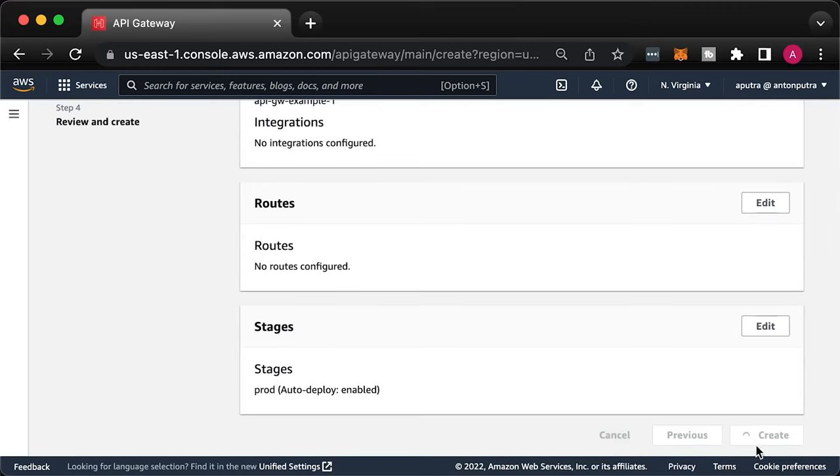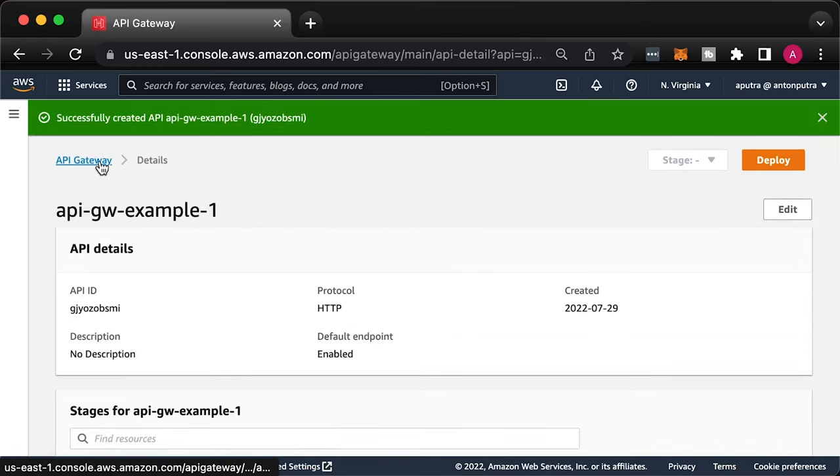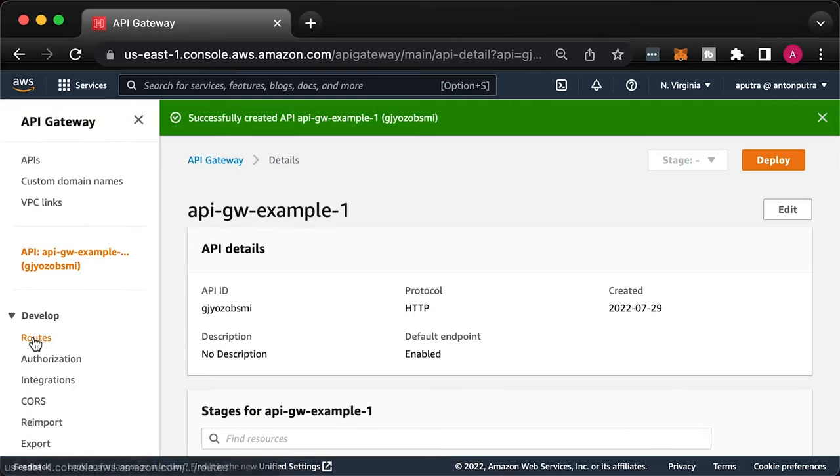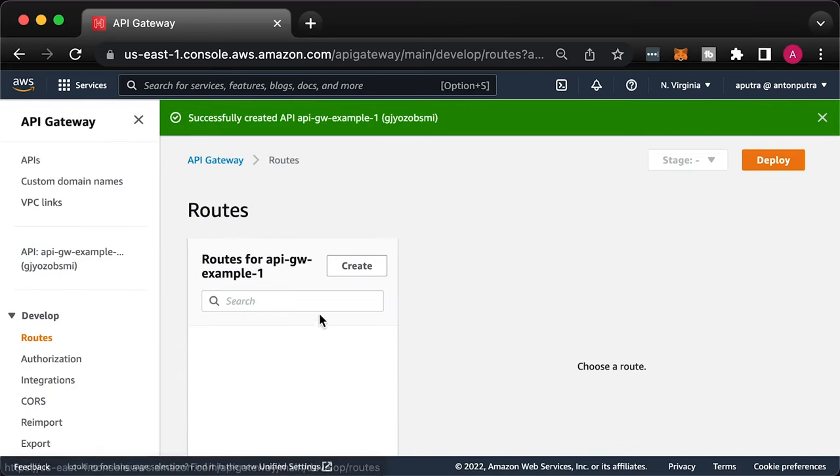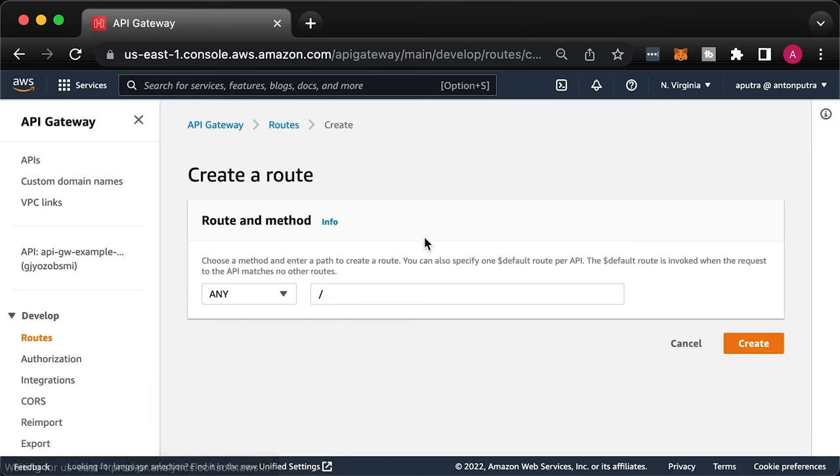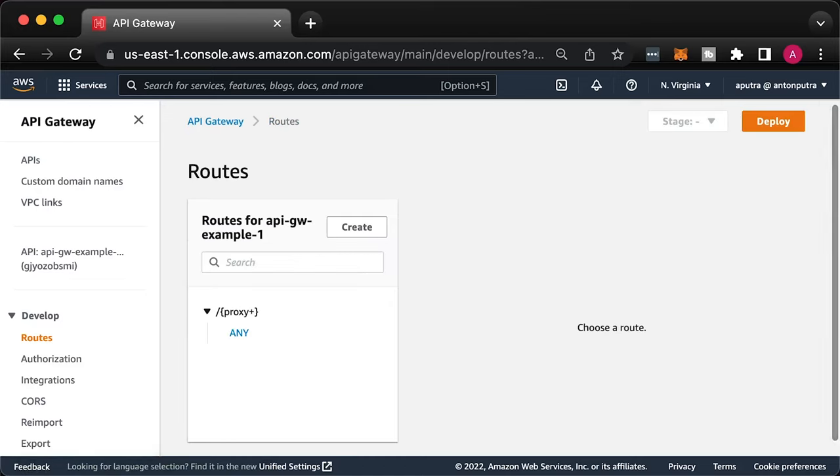Now we need to integrate API Gateway with the EC2 instance. First, create a proxy route. Optionally, you can specify what HTTP methods you want to pass to the Express app. In this case, it's any. Then the integration.